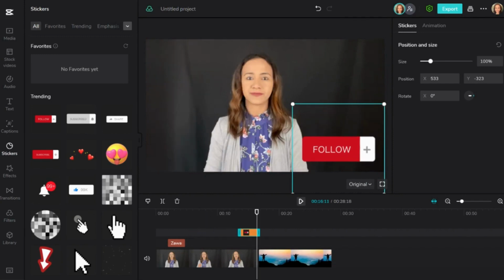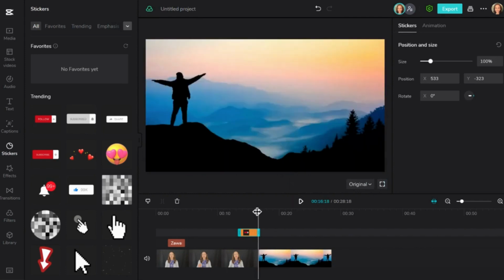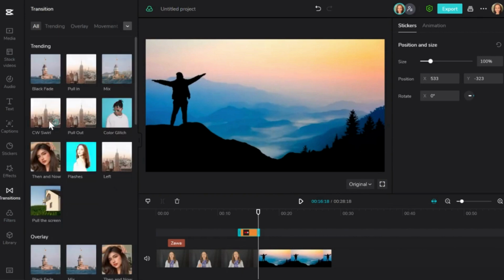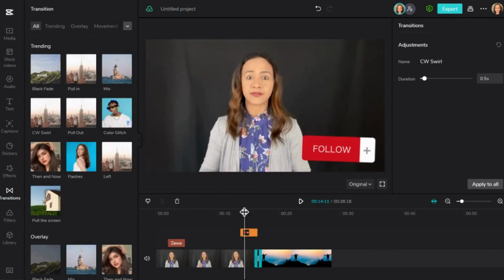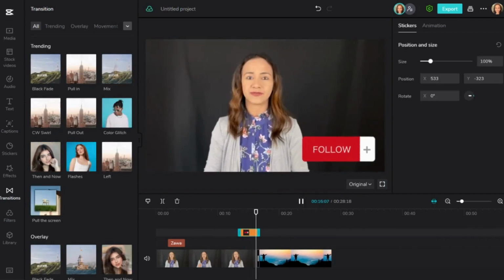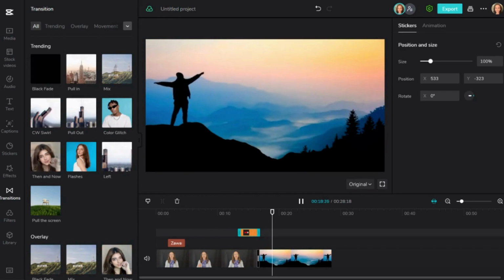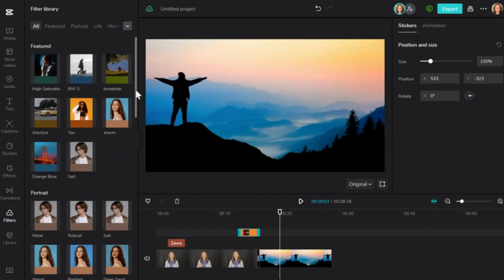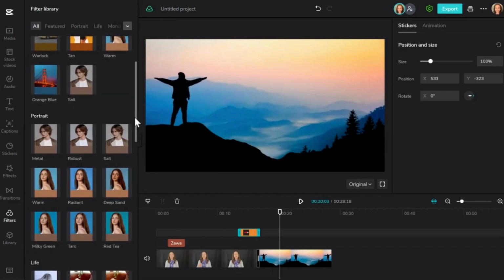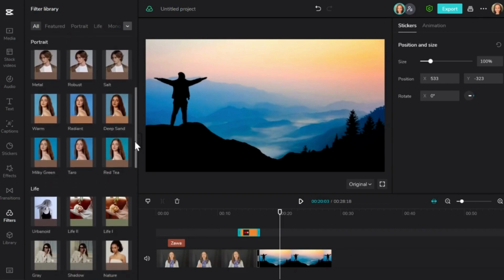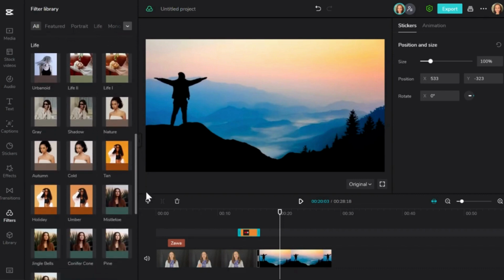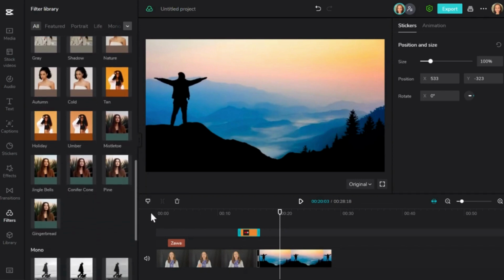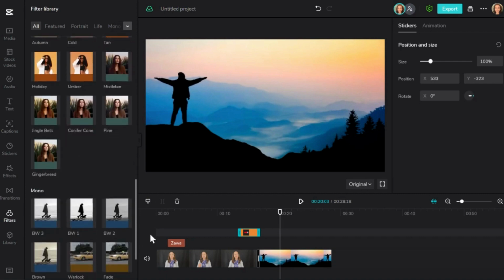To make your video flow smoothly, you can easily add transitions between scenes. Let's experiment with a swirling transition effect to give our video a dynamic touch. You'll be amazed at how these transitions can enhance the overall visual appeal of your content. CapCut also provides an extensive collection of effects and filters to choose from. Whether you want to add a vintage vibe, adjust colors, or apply artistic filters, you can easily find the perfect effect to suit your video's style.